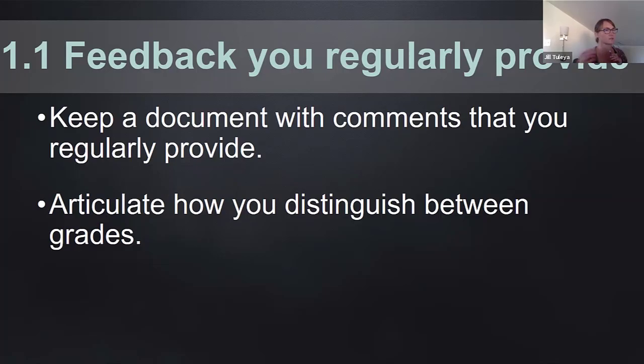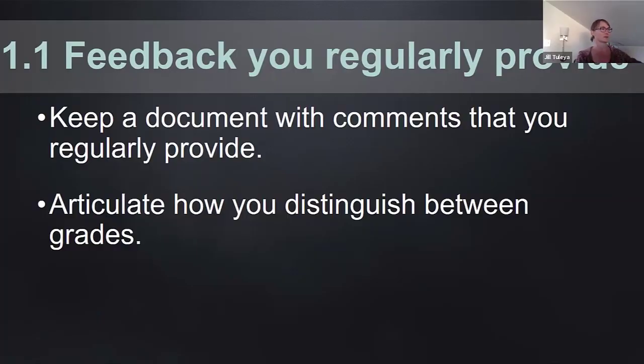Can I ask a question? So that first bullet, keep a document with comments that you regularly provide. I've heard of this before, and I did start keeping a document. Do you literally have D2L open on, maybe you probably have 2 screens, but like have D2L open on one screen and have this document open on the other? Are you literally cutting and pasting?